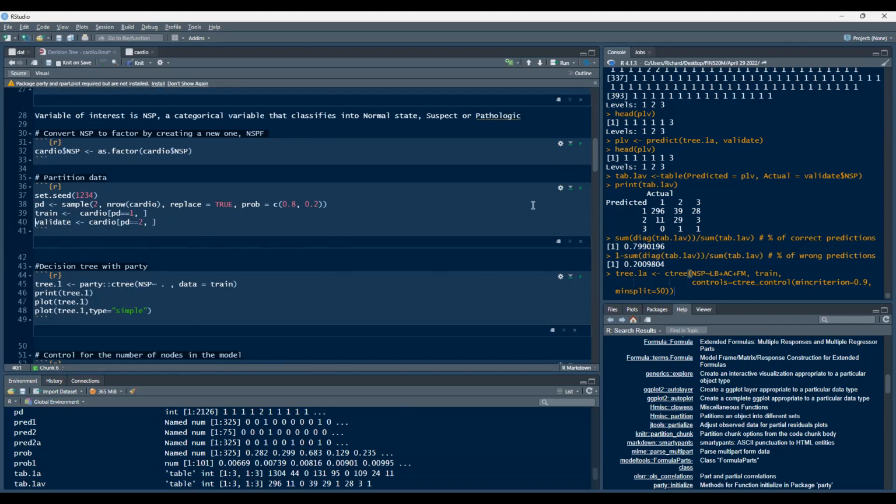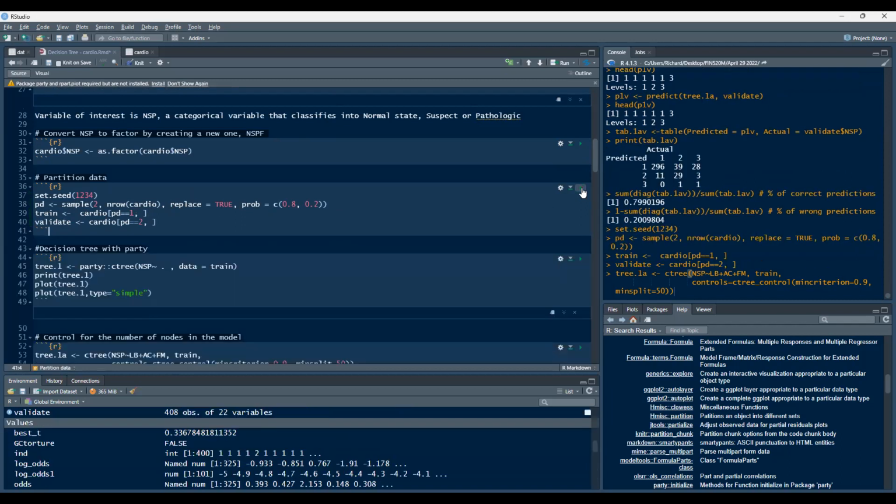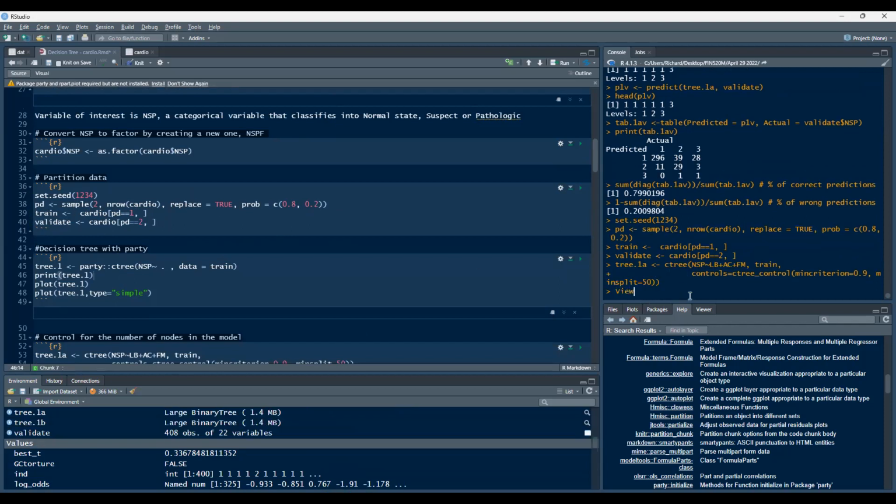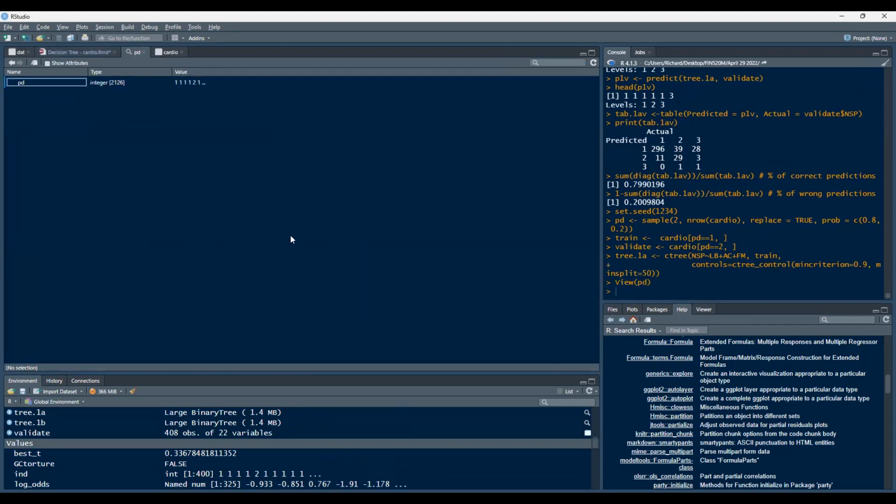Sige, i-run mo nga yung chunk na yan, yung 36. Okay, tapos i-view mo si PD. I-type mo na lang kahit sa console na lang. View PD. So, tingnan natin. Oops, yan na naman siya. Print PD na lang. Kasi although mukhang tama siya, print PD na lang. Small p, ah.